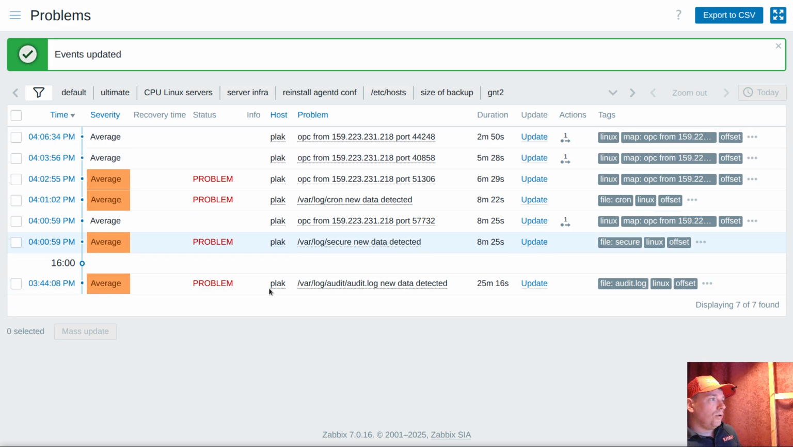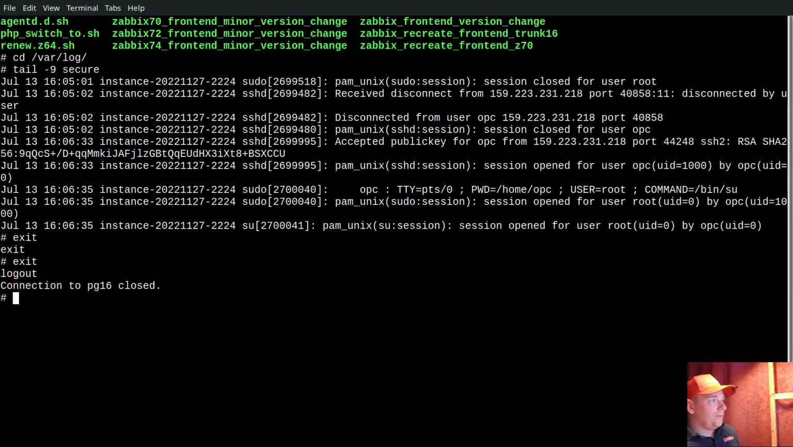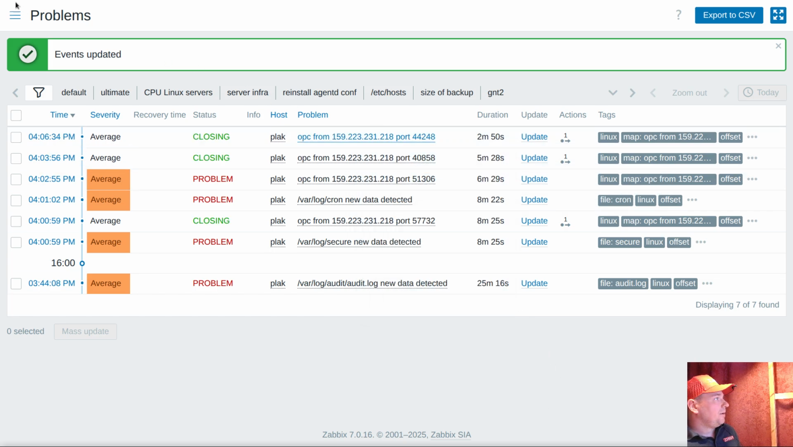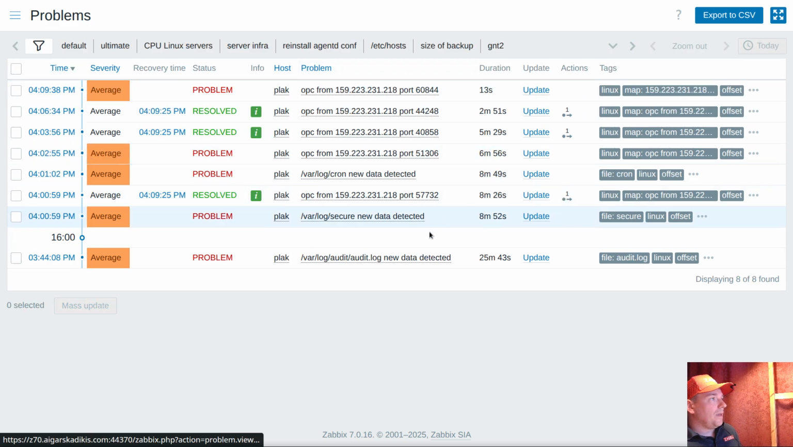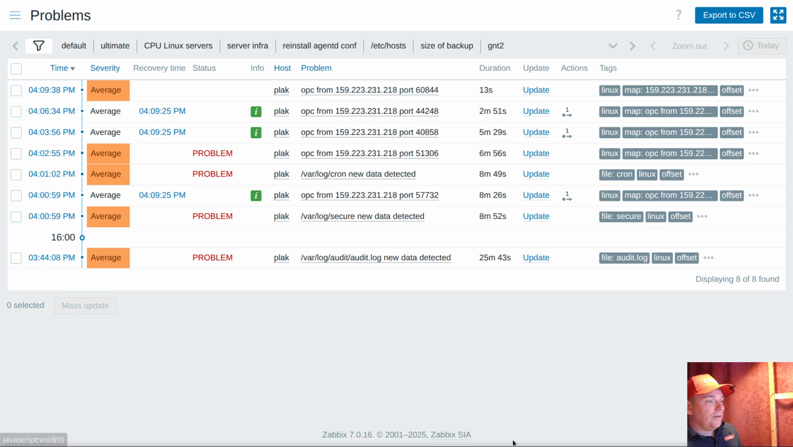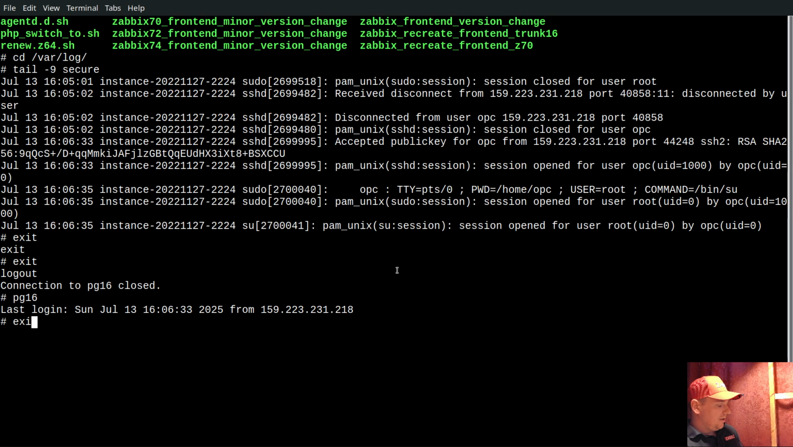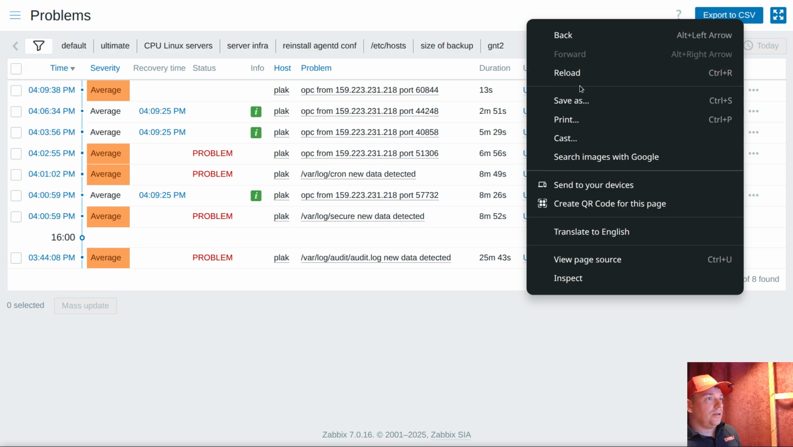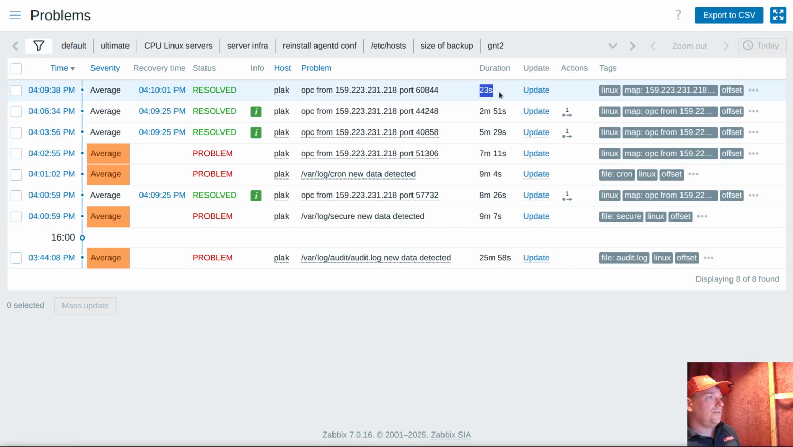My goal is to automatically resolve the problem if there is a successful SSH logout. So I'm doing one login into the server. Let's have a look. Is this coming in? Refresh the page, click, and here you go. It is coming in. And let's log out, exit, and since it's real-time monitoring, it should go away so easy. Yeah, 23 seconds.